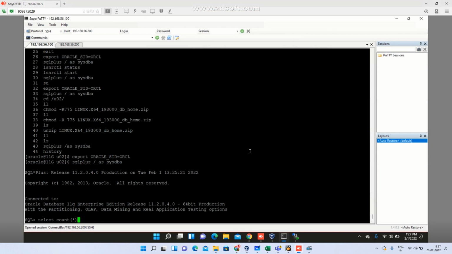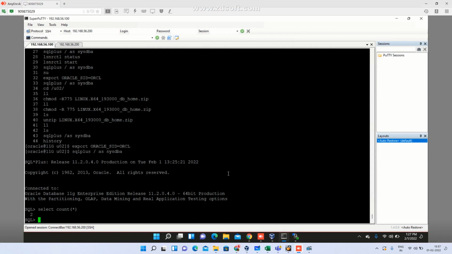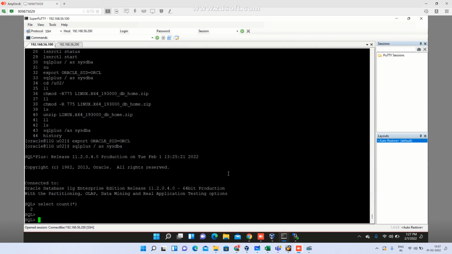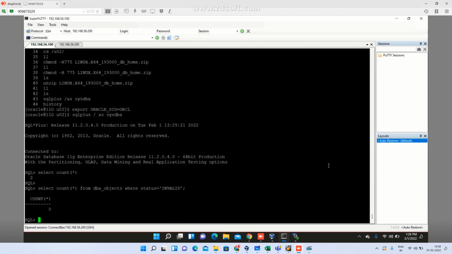Okay, so yes, I can type in now. So we have to check the invalids. For that, we have the command: select count star from dba_objects where status is equal to invalid. Okay, so first we will check for the invalids.